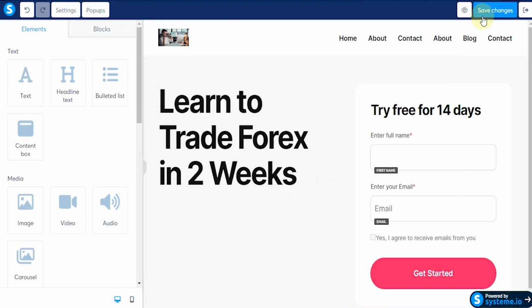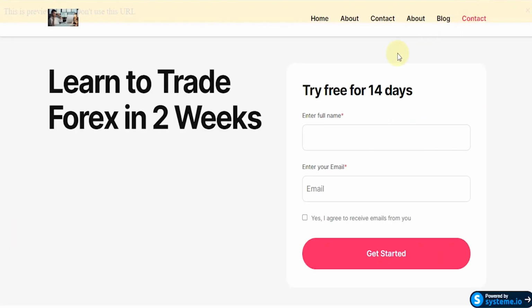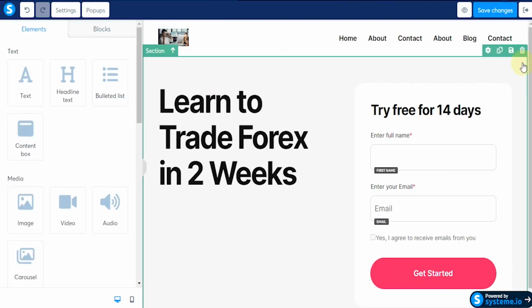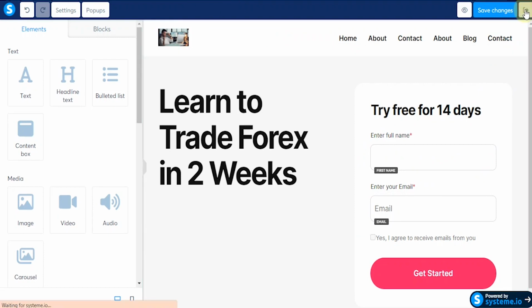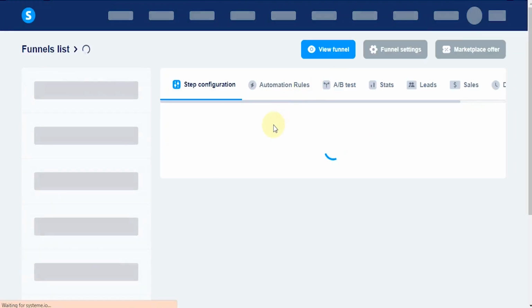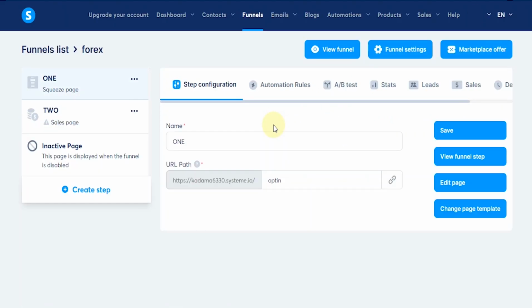After everything, I'm going to click on save changes, and I can also preview, and this is what it looks like. Now we're going to exit this place. The next step is supposed to be a thank you page for registering, so let's quickly add that thank you page.